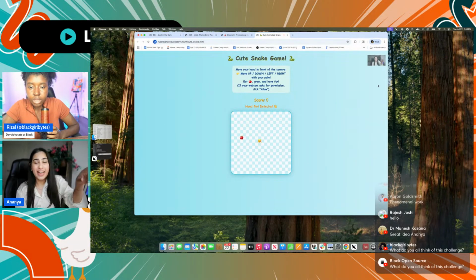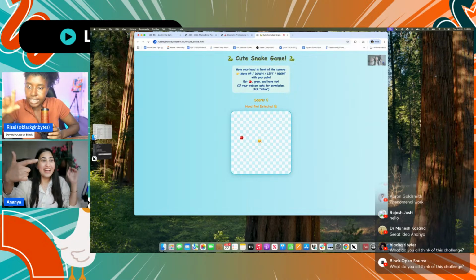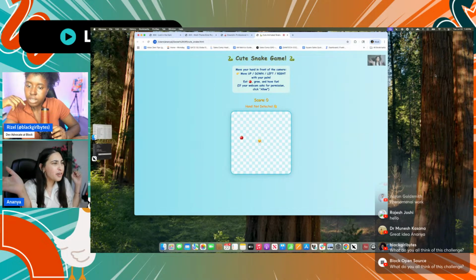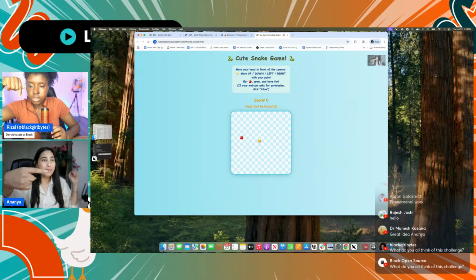So it has a little camera on the screen. I'm not sure if that was it, and then I'm not sure if it's moving. Eat the apple, grow and have fun. And I don't think my emoji is moving.